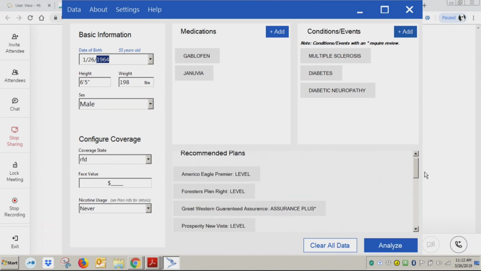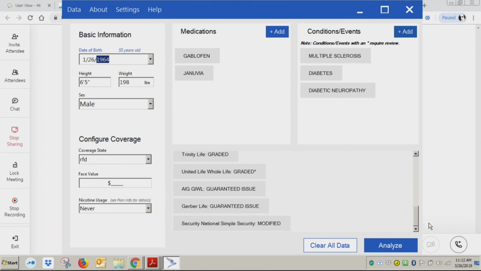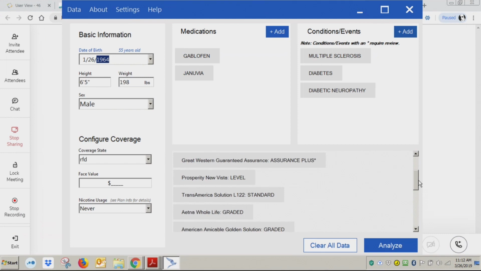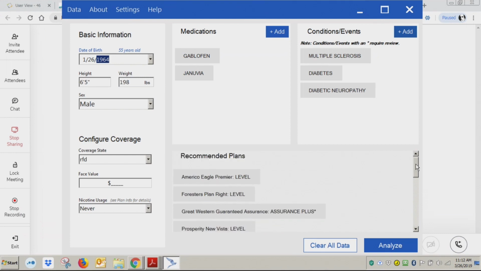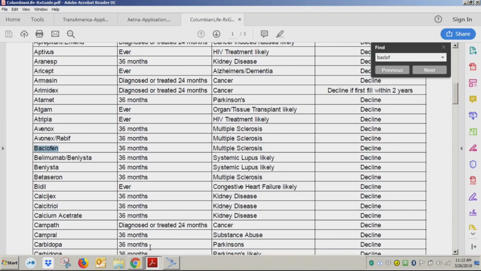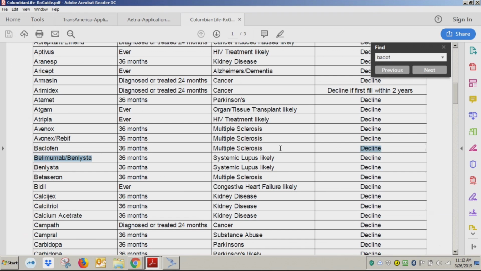Okay, let's see here. Columbia is giving this client, excluding them actually, it looks like. Yeah, they're not even putting him in there because of Gabapentin. Let's see. And let's see for right here. Go to Columbia, baclofen, which is a generic. 36 months they've been taking it with decline. That's why they're excluded. The agent would not know that. He'd be fumbling. He'd write the application, submit it, decline.